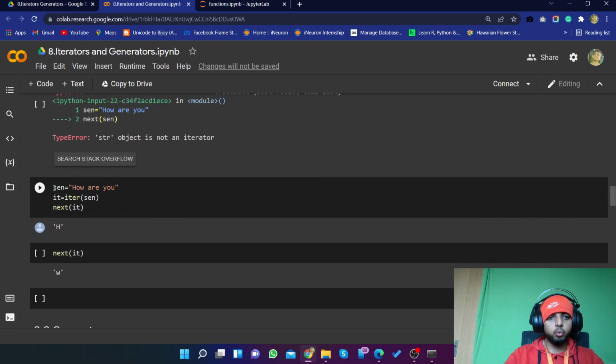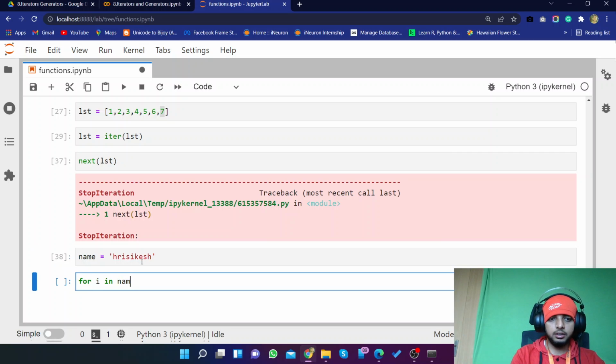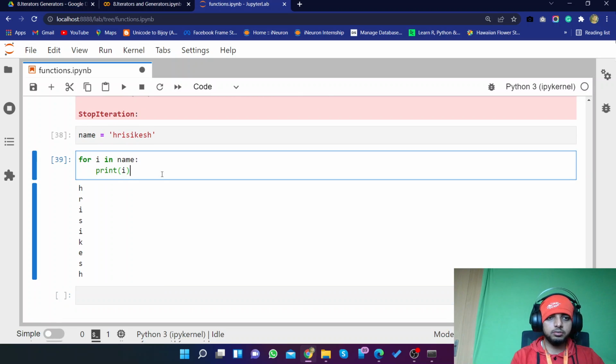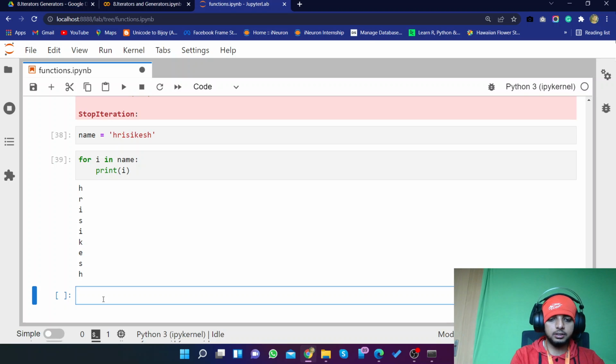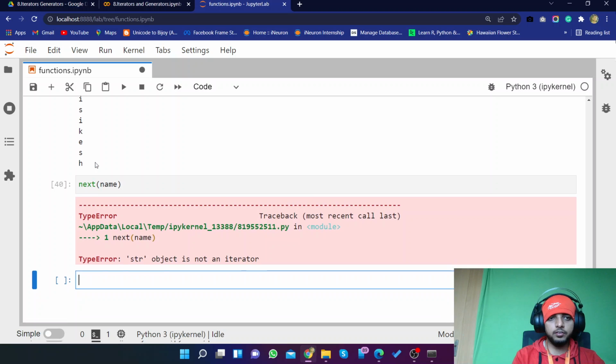Okay, so what if we have a string? We know strings, we can also iterate with for loops. Suppose name equal to a string. For i in name, print i. It is iterable, right? What if I do next of name? It is giving an error: str object is not an iterator. So that means we have to convert the thing again, right?